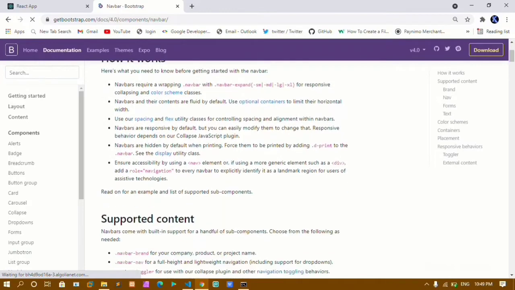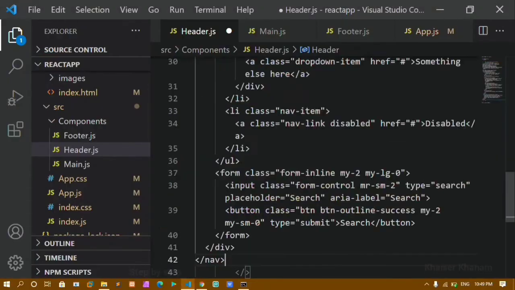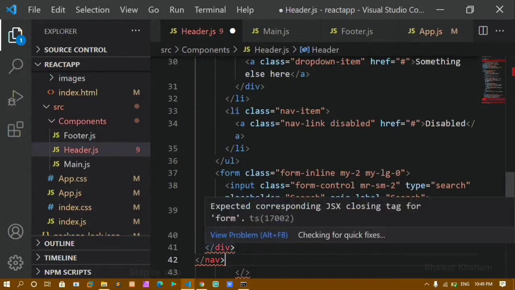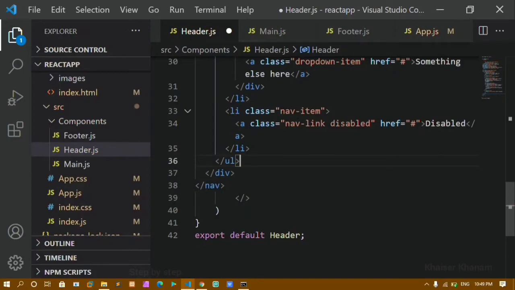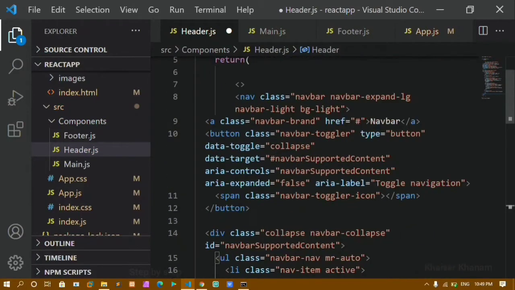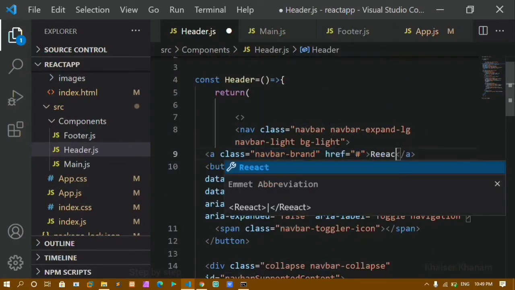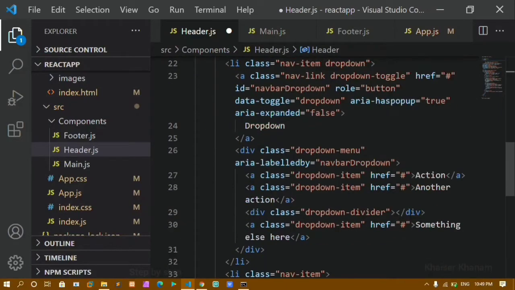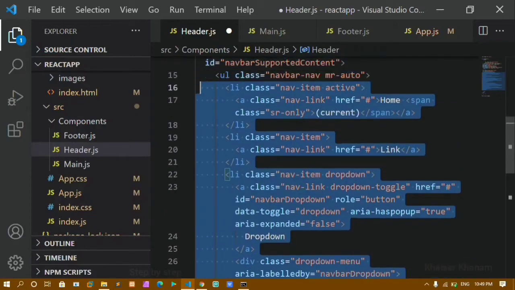I'll just click on that, and here I will just copy the code of this, and here I'll be pasting that code. Now you can see this error because I'll just remove this form. I don't need this one. I don't need the search button and input field. Now everything is fine. I'll just change this heading. I'll just change this to React website, and also I'm going to remove this drop down and disable. I'll just remove this, and also I'm going to remove this.